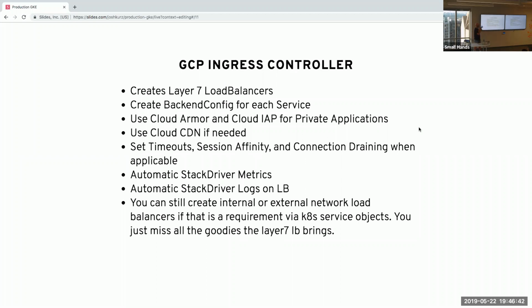So layer 7 security there at Cloud IP, layer 4 security at Cloud Armor. And using them both together makes your application very secure and running on the public internet at the same time. So that's a huge win. And it's very, very simple to use with the backend config.